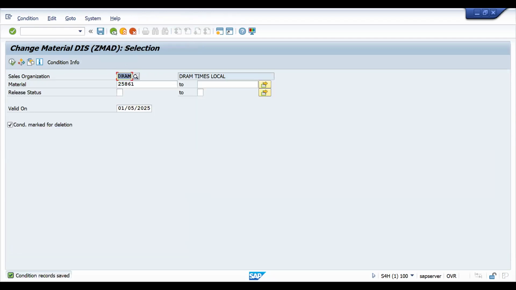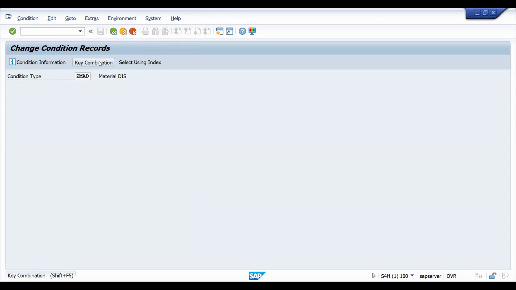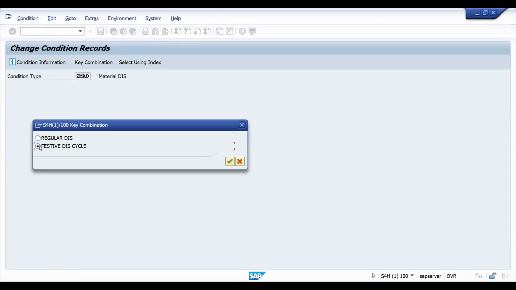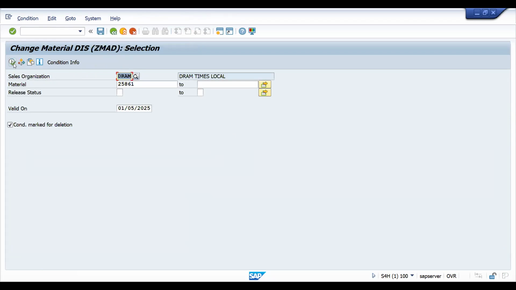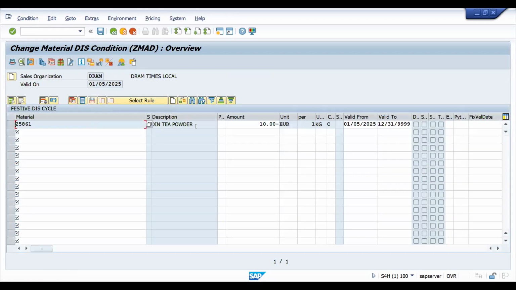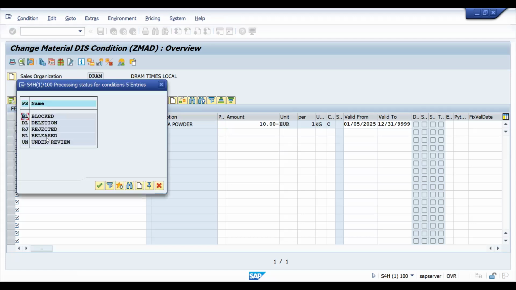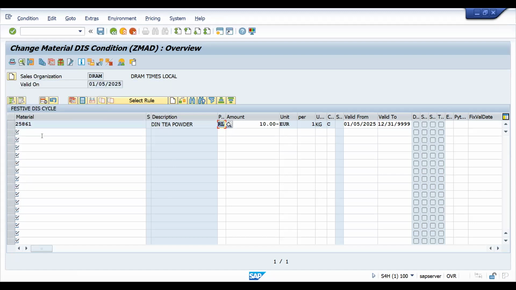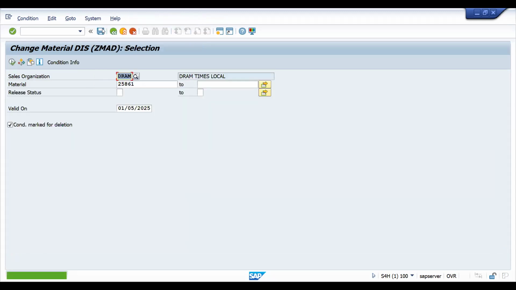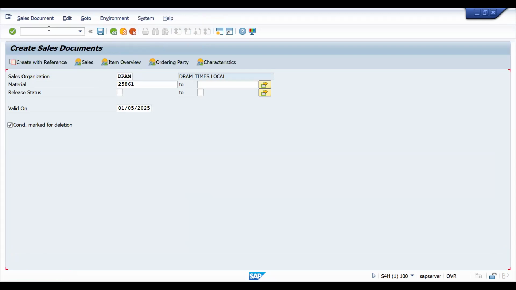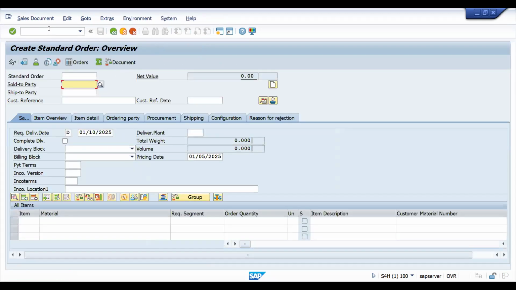So this is for the first key combination. When you go to the second key combination for festive, what happens? For processing status, if you select or don't select, it doesn't matter. Blank is released actually, but let's still put it as released for our understanding. There is nothing specific to select, but it has its own uses. I'll tell you one by one.